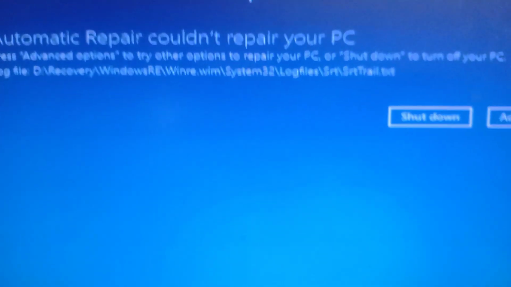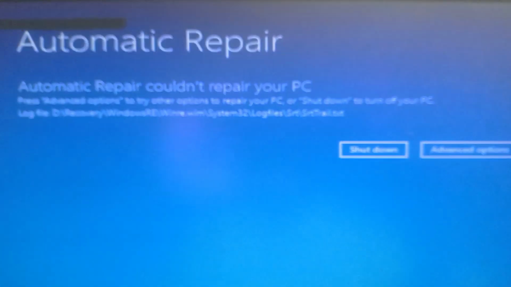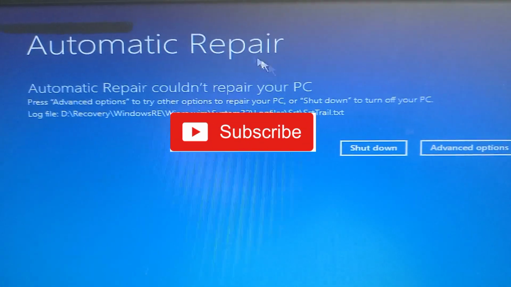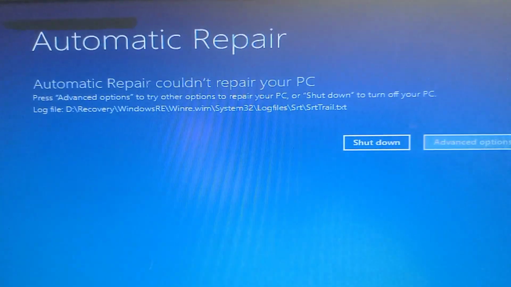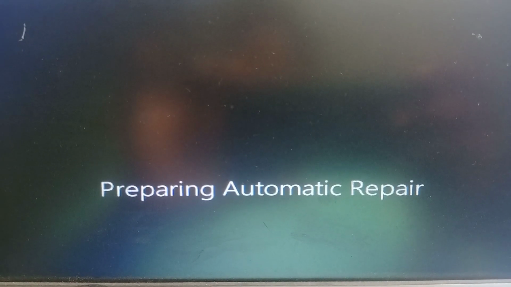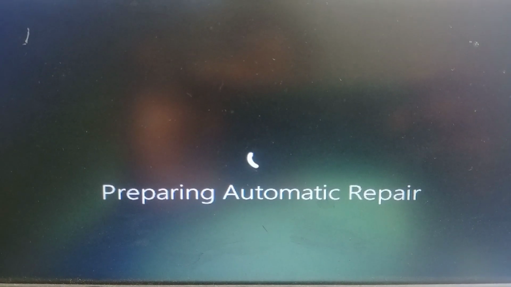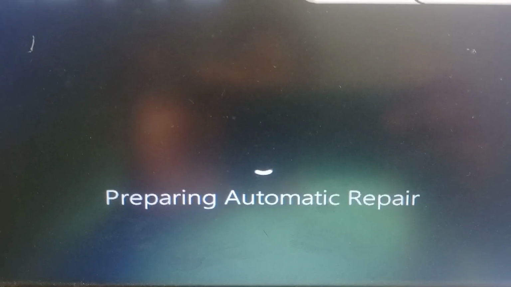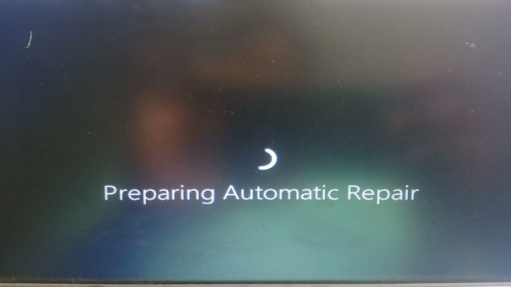Today we will see how to repair the "Preparing Automatic Repair" issue in Windows 10 or Windows 11, and how to resolve it. When I try to turn on my desktop or laptop, whether HP, Dell, Acer, or Lenovo, this kind of issue comes up, with Windows booting in a loop only. How do we resolve the issue?